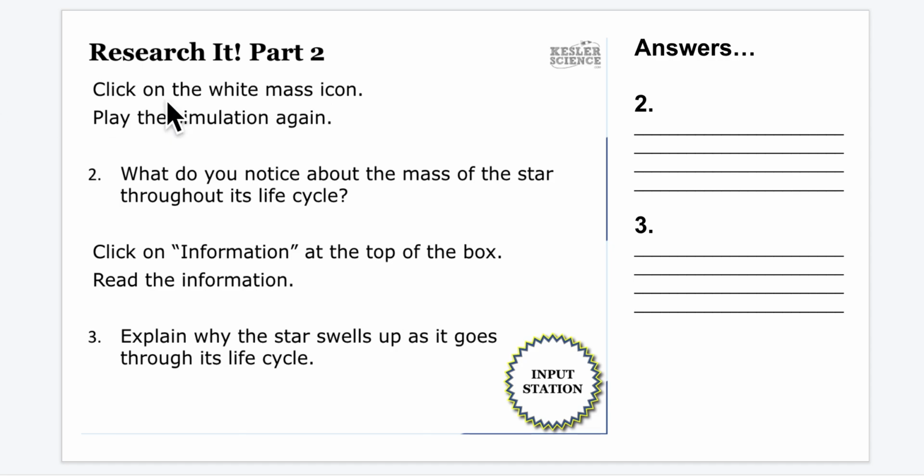Slide 11. Research it, Part 2. Click on the white mass icon. Play the simulation again. Number 2. What do you notice about the mass of the star throughout its life cycle? Get your answers over here. Click on the information at the top of the box. Read the information. Explain why the star swells up as it goes through its life cycle.